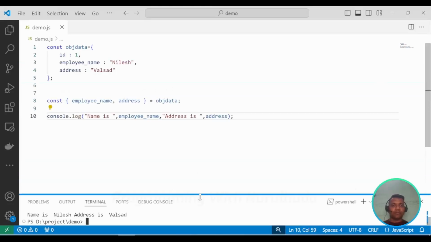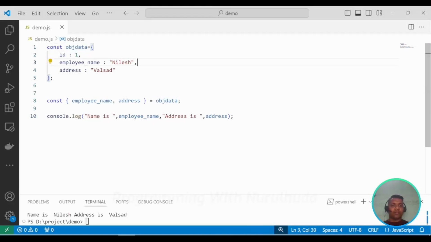So this way we can destructure and we can fetch any object value and key value into a variable.